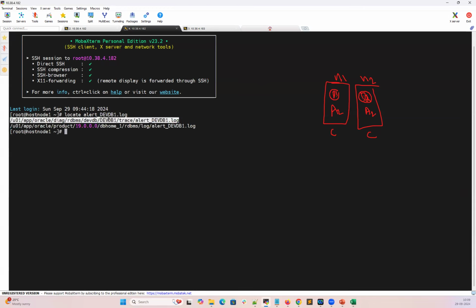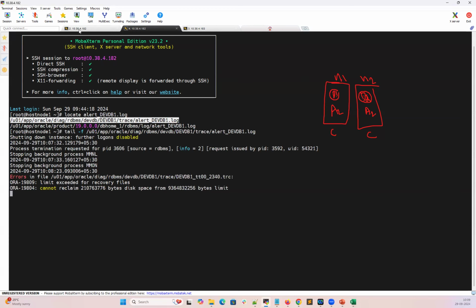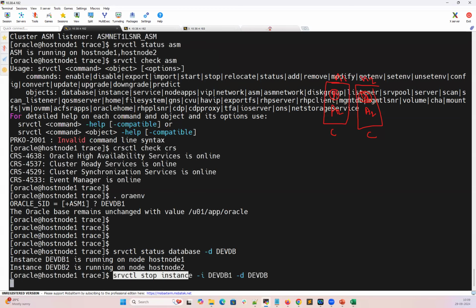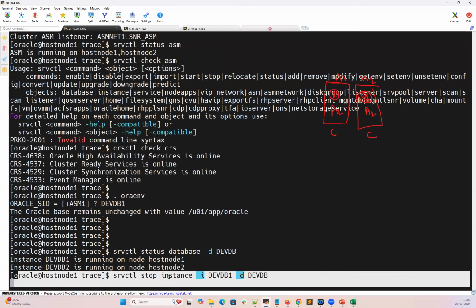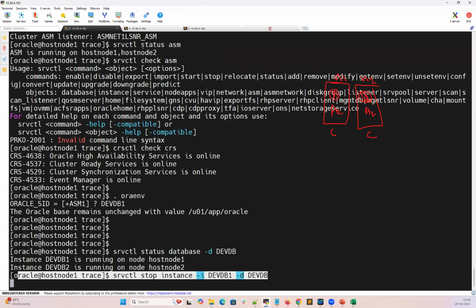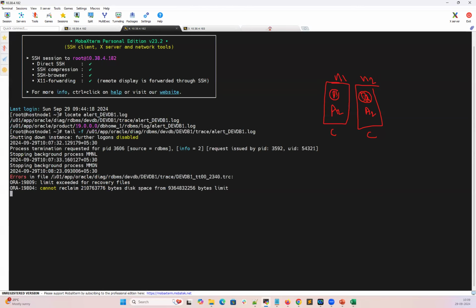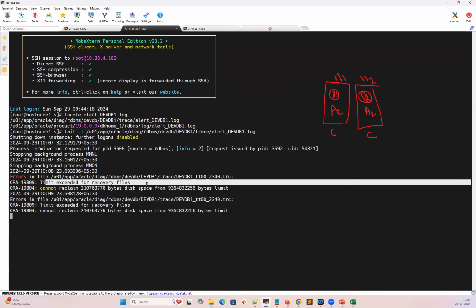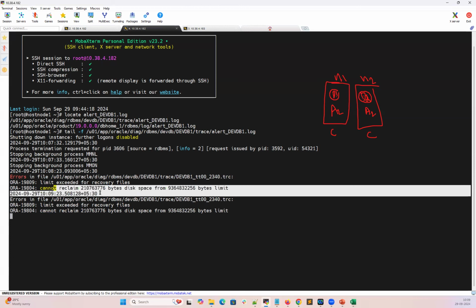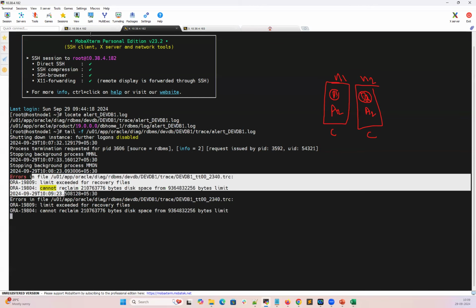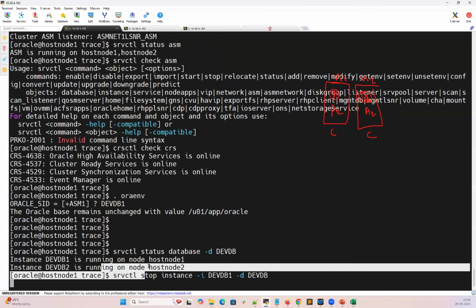Let's check the alert log. It says the moment you see your stop command is taking more time, you should understand there's something wrong. The moment I checked the alert log, it says my FRA is full and I cannot do any more archive generation, and my database is not allowing me to go down.